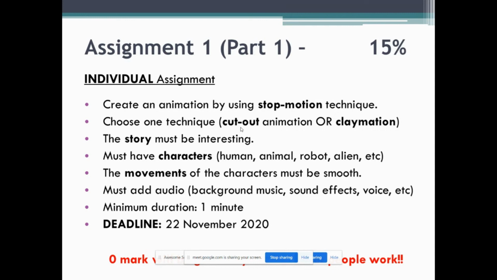Okay, then make sure the story must be interesting. Here it means that your animation needs to have a story. I mean, it delivers some information, not just a character twisting around, like what I did with the stapler, going round and round, with no story. I want at least a message. Your animation has a message that you want to deliver to the audience. So it must have a story.